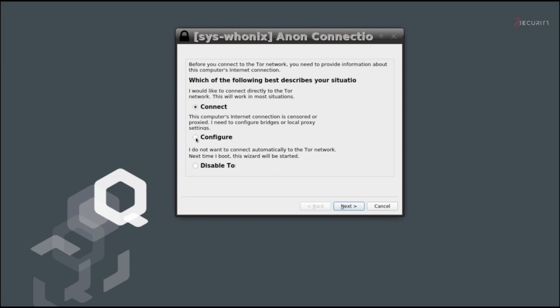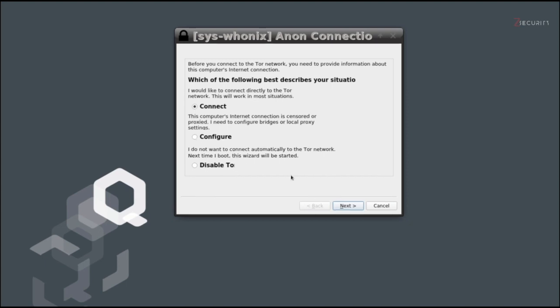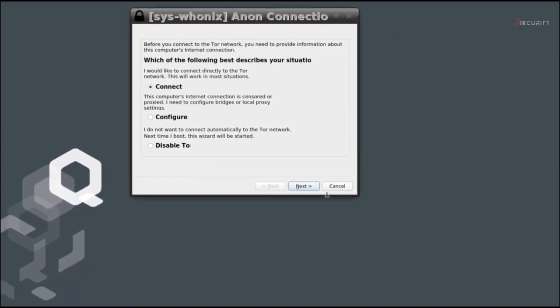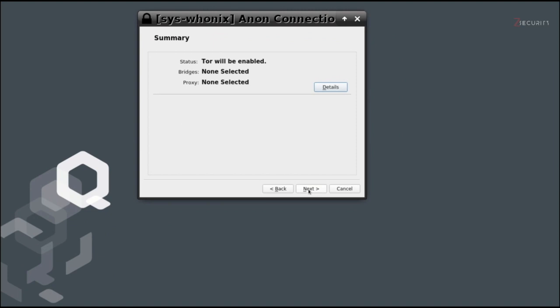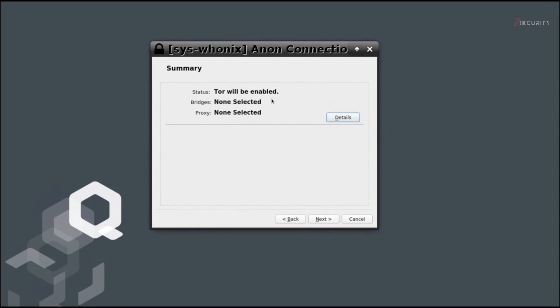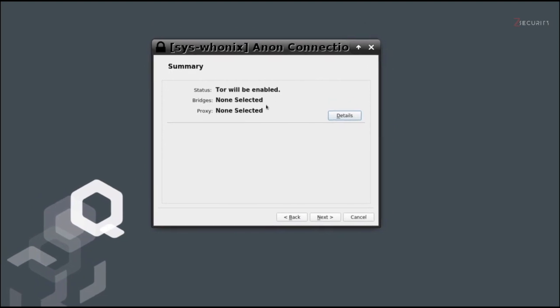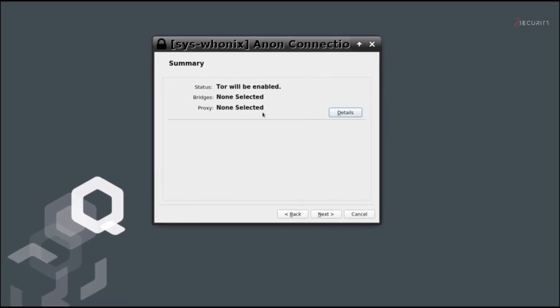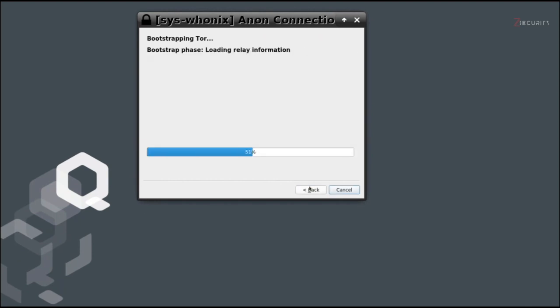Now, if you don't remember what bridges and pluggable transports are, please go back and revise the lectures where I covered them, because I covered them in details and I covered multiple ways on how to get bridges and pluggable transports and why you might want to use them. Therefore, I'm just going to keep this at connect at the basic setting, and I'm going to click on next. And this is just showing us a summary that we're going to be connecting to the Tor network. The bridges are disabled and we're not using any proxies, so that's fine. We're going to click on next.